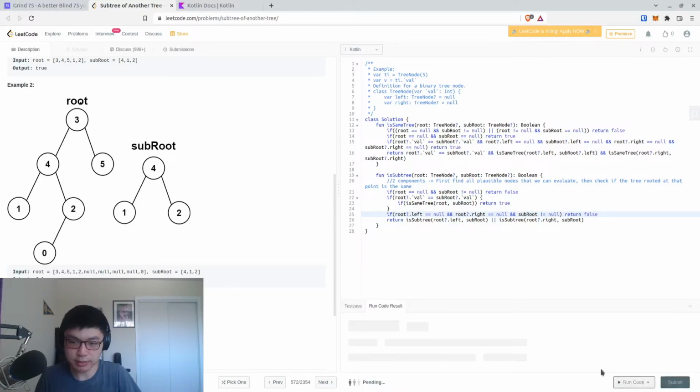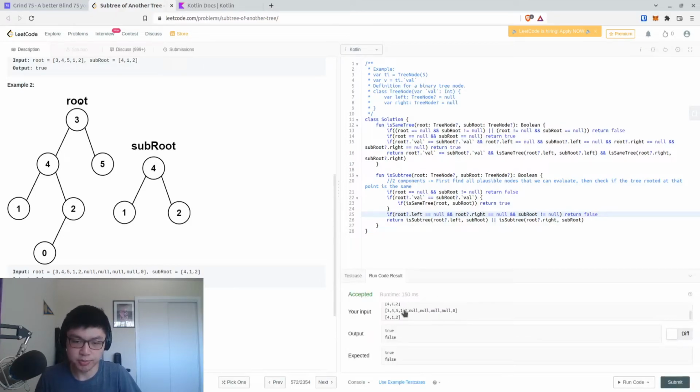Okay, cool. So looks like we shaved it down from 249 to 152 milliseconds, which is pretty good actually. Let's see. Is there anything else that we can reconsider here? No, I think we need to evaluate all of them. We need to evaluate the rest of the nodes, even if they aren't the same value, because we could have a subroot tree buried underneath.